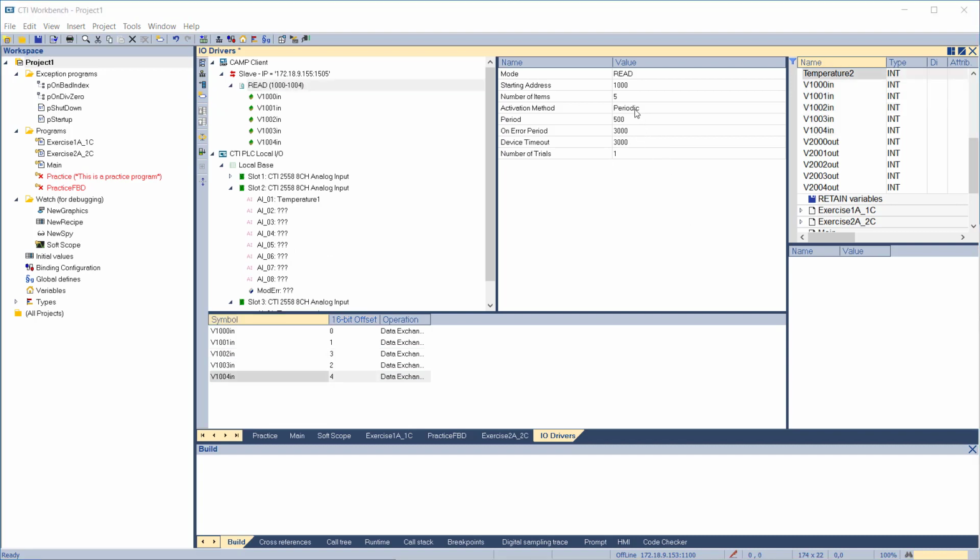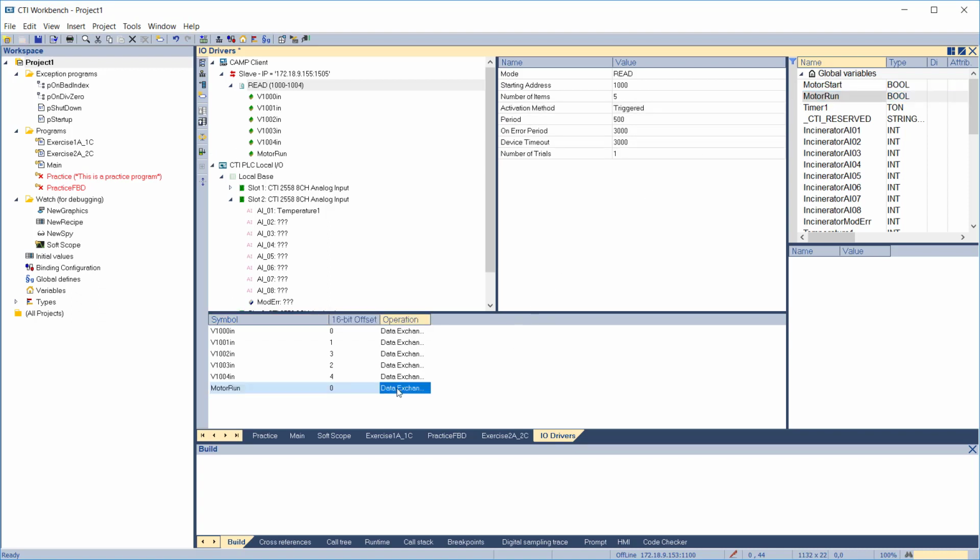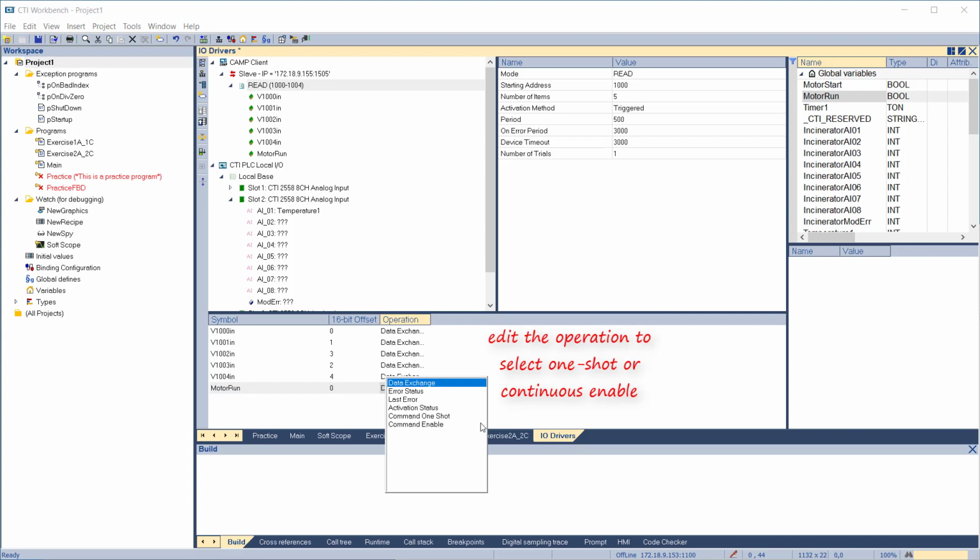If we wanted to make our read command triggered instead, we can change it here, and then use a Boolean variable as a trigger. Let's use the motorrun variable from an earlier exercise. Just drag it down here, and then edit the operation parameter. For a trigger, we can select either a one-shot or an enable. For one-shot, the read executes once, when the trigger goes from false to true. For enable, it executes continuously, for as long as the trigger is true.